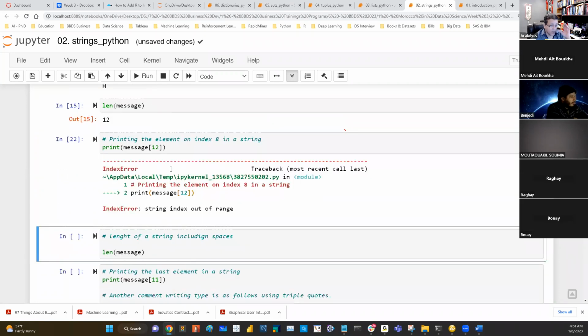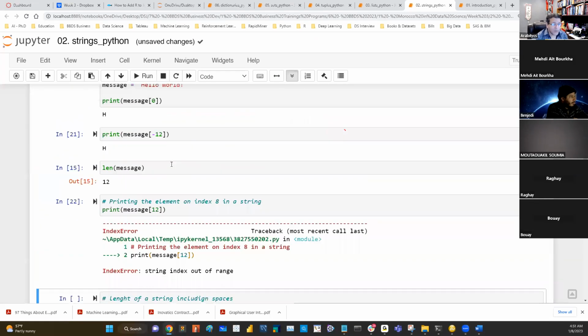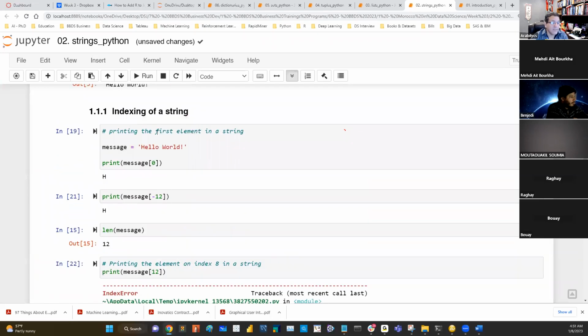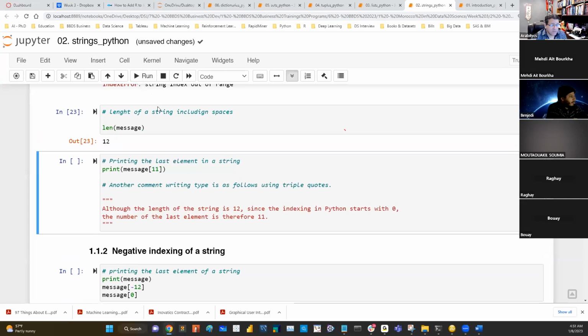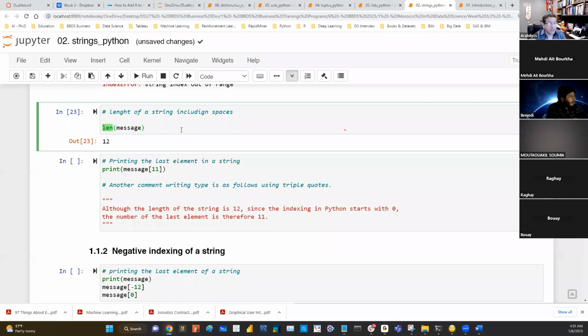Okay, that is all about how to slice the string. The len function is going to give you the number of elements, the number of characters within a string or within an object.